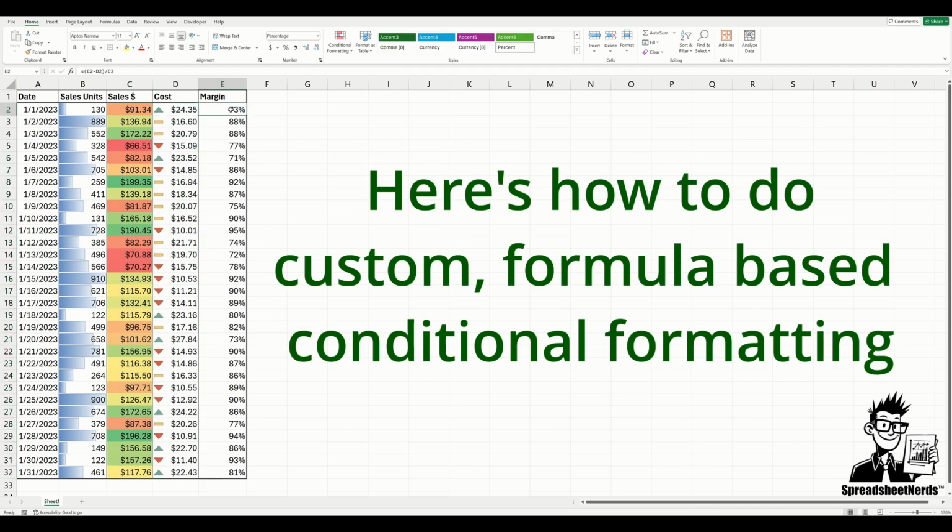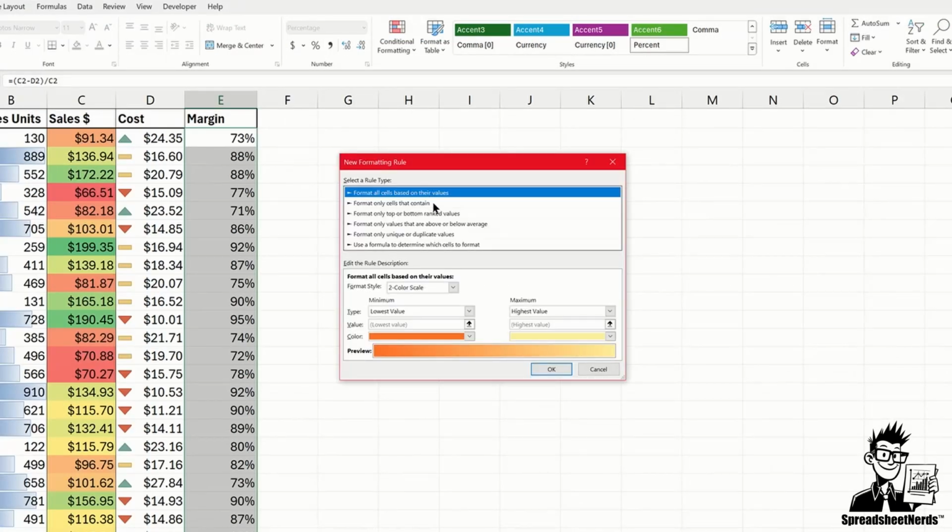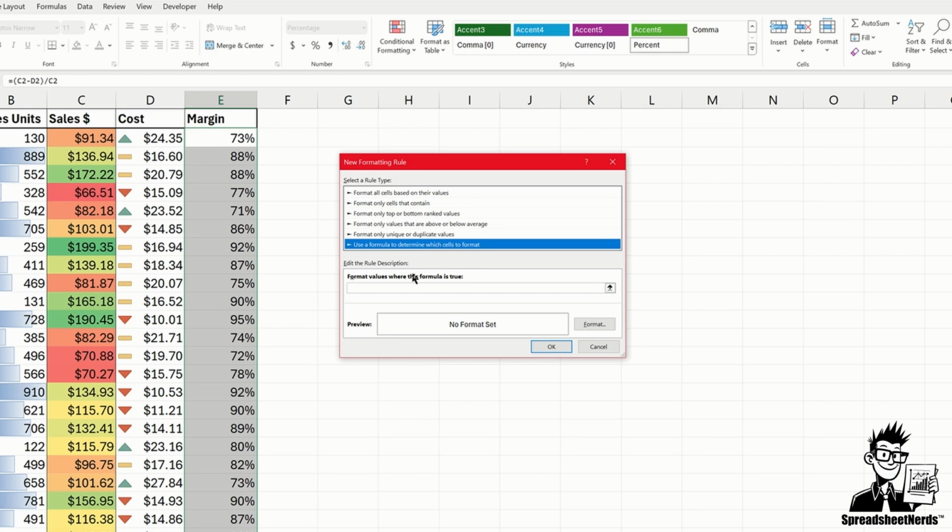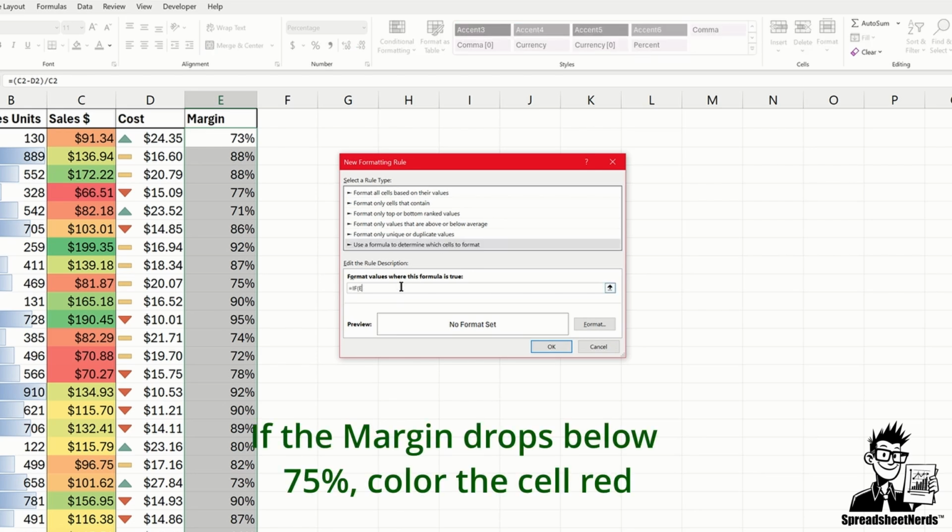Simply select your cells and conditional formatting at the top again, but this time select New Rule. Then select the option Use a Formula to determine which cells to format, enter your formula and what you want the cells to look like if the result of the formula equals true, and click OK.